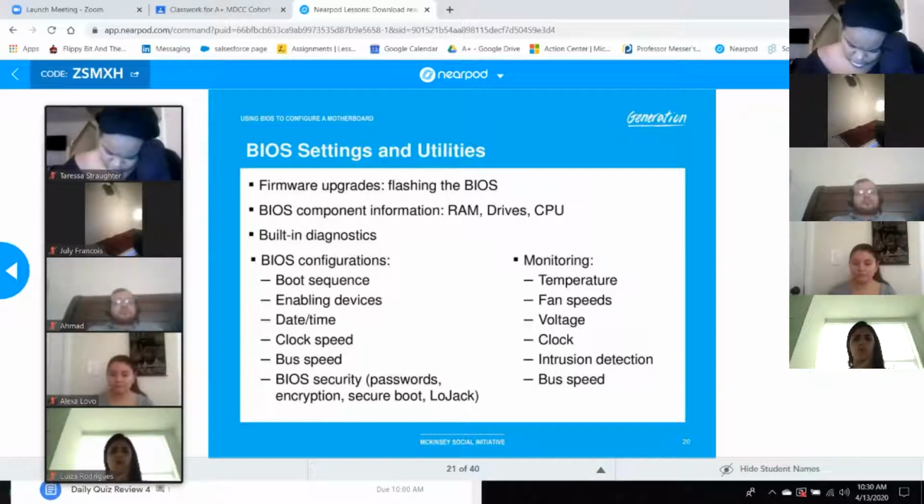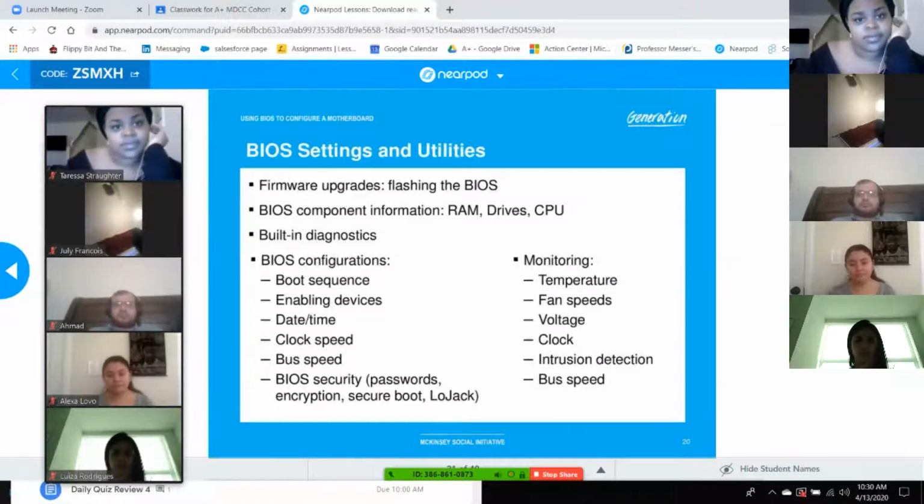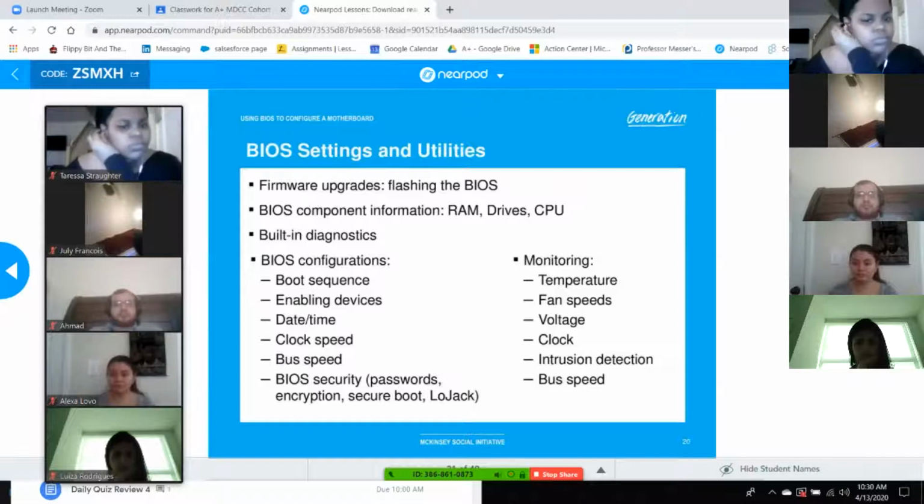Here you can obviously see that you can configure your boot sequence, as I stated, depending on what drive or device you want to start up. You could disable or enable your devices. You could set your date and time, your clock speed, your bus speed, your BIOS security password, as we stated. It also has monitoring capabilities, seeing the temperature, your fan speeds, and all of that is inside a menu where you can see all of this information.